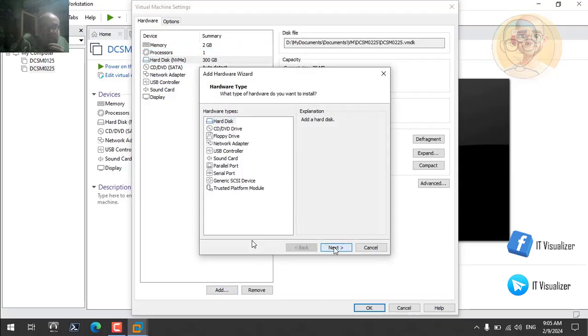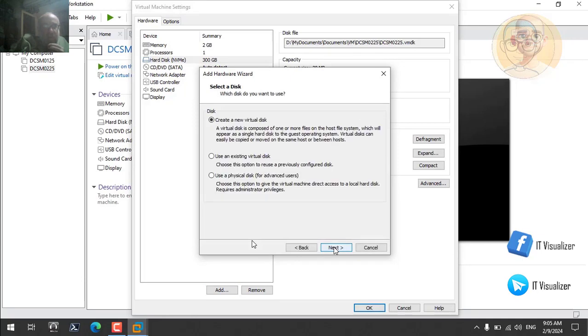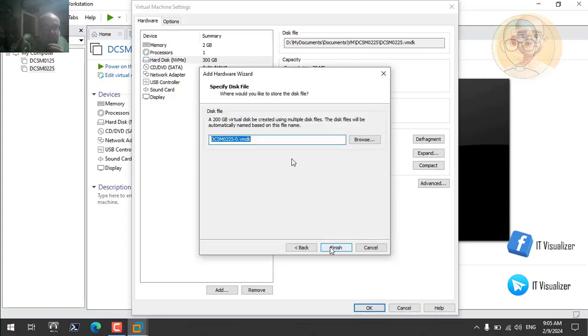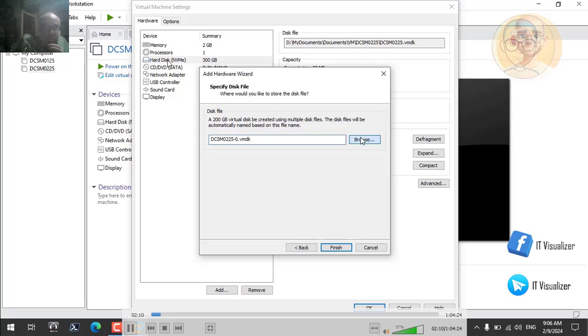Okay, next, NVMe, then create a virtual hard disk of 200. This will be the second hard disk. It will be partitioned as one partition. This will be the D partition, the data partition for the server.